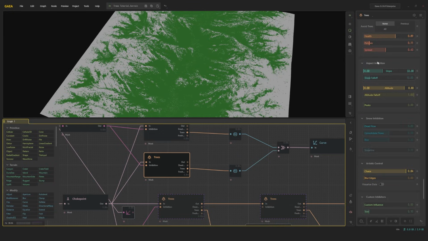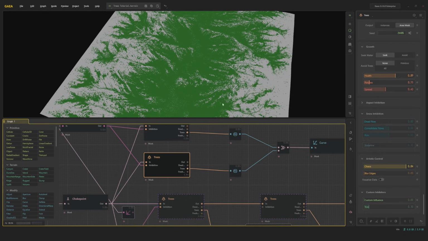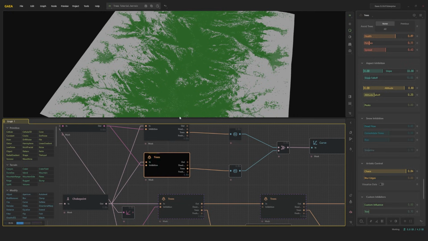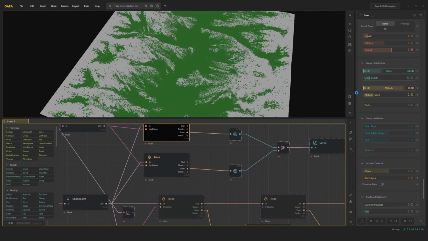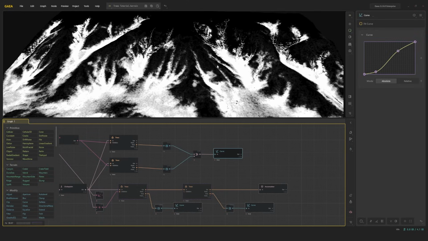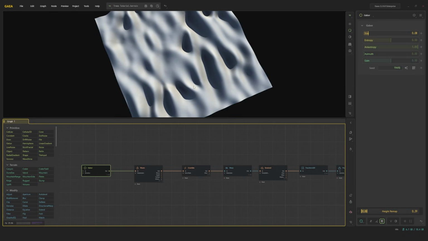Just don't try to work with the aspect inhibition. It works in a weird way. I think the altitude will work. Yeah, altitude will work, but slope doesn't. So you can use altitude, just don't use slope. And it's way less RAM intensive than the instances. However, again, I do want to iterate, it is experimental and it's not as reliable as the instances because that setting just works. So today we're going to be working with a gabor.